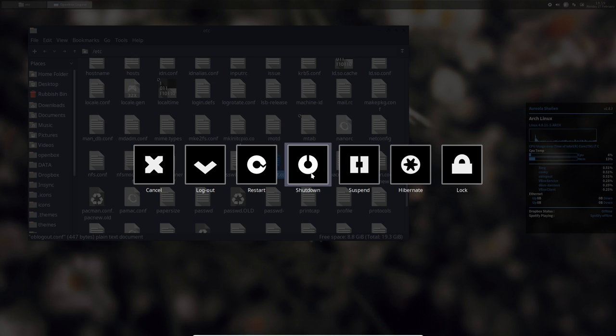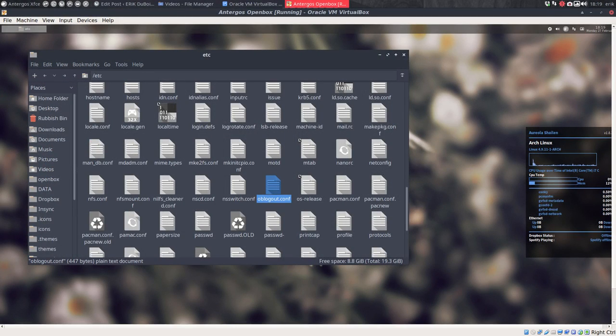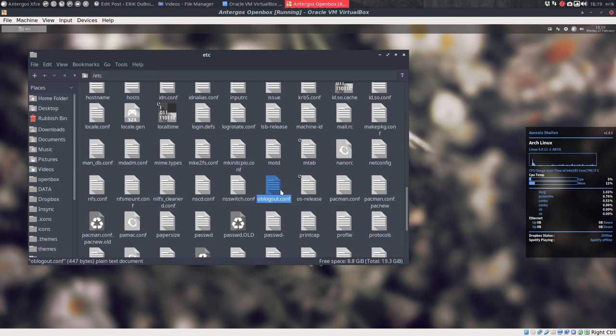log out, hibernate, suspend, shutdown, and so on. So you can change it and change the configuration the way you want.